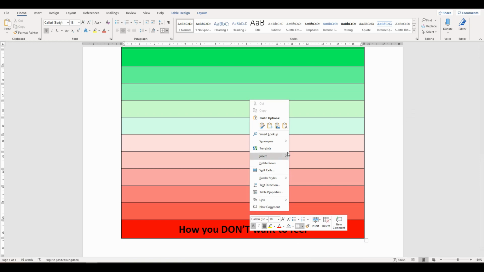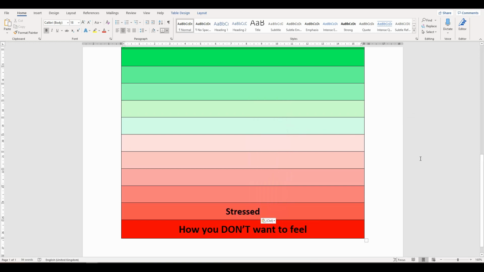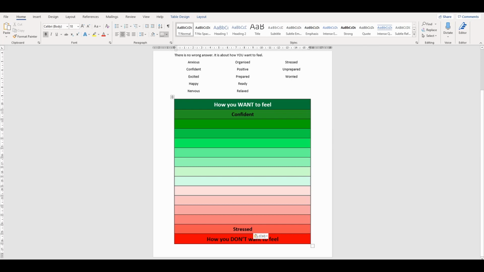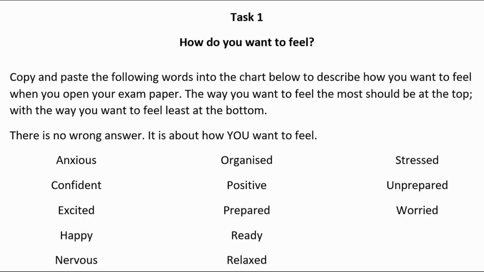So if I was completing this task, I would then carry on copying and pasting all the other words into the order that I want to feel and how I don't want to feel when I do an exam. Once you've completed the chart, watch video 2 to continue the lesson.